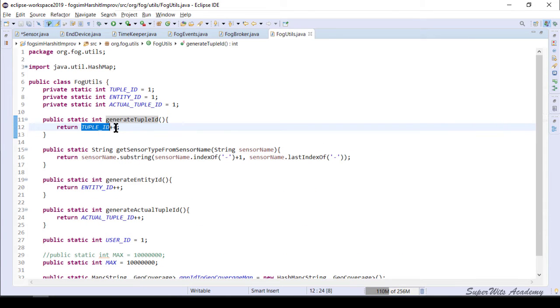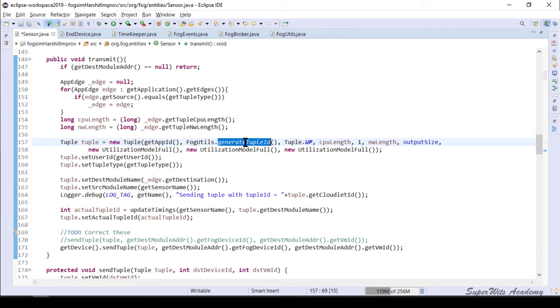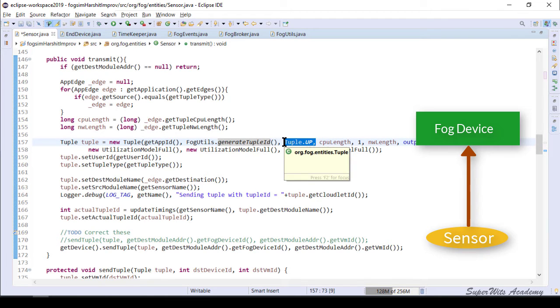You can see that whatever the previous tuple ID is, because we start with 1, that is going to get initialized, then added, and then provided back to this part, so that during the whole course of the simulation we have a unique number for each tuple that is generated. Now because this is a sensor, and a sensor is going to send the request to the level above it, the tuple up is going to be used as the direction.